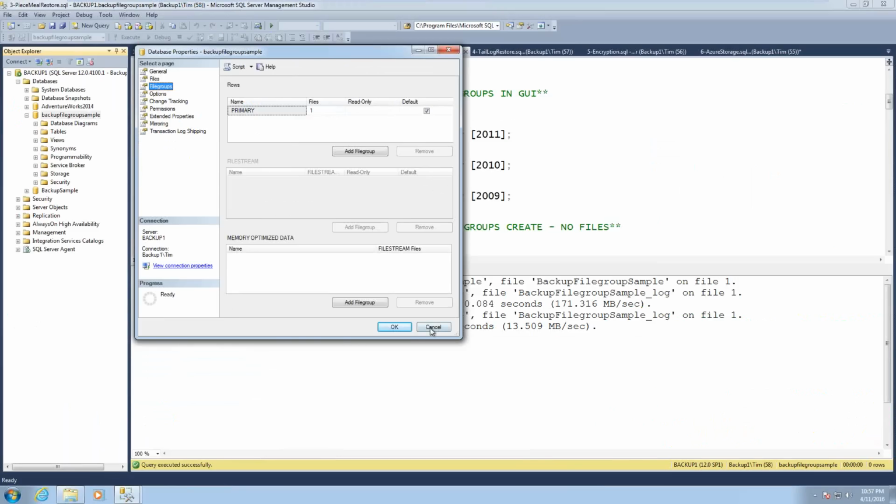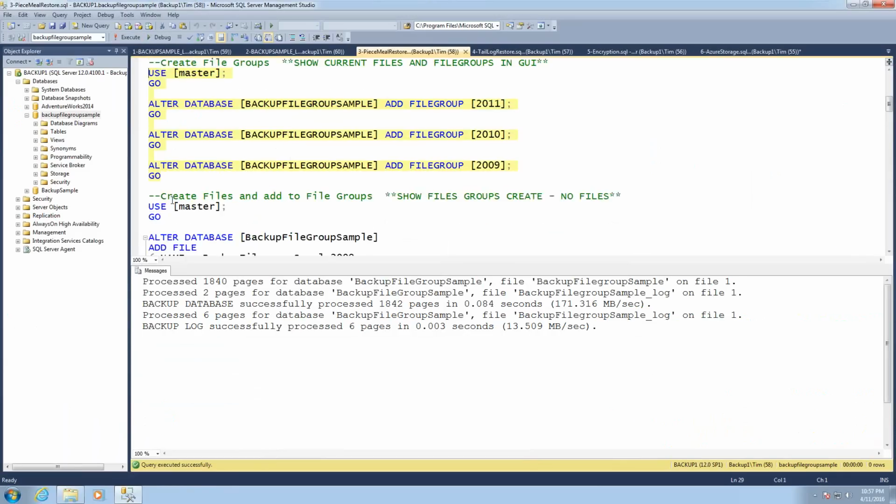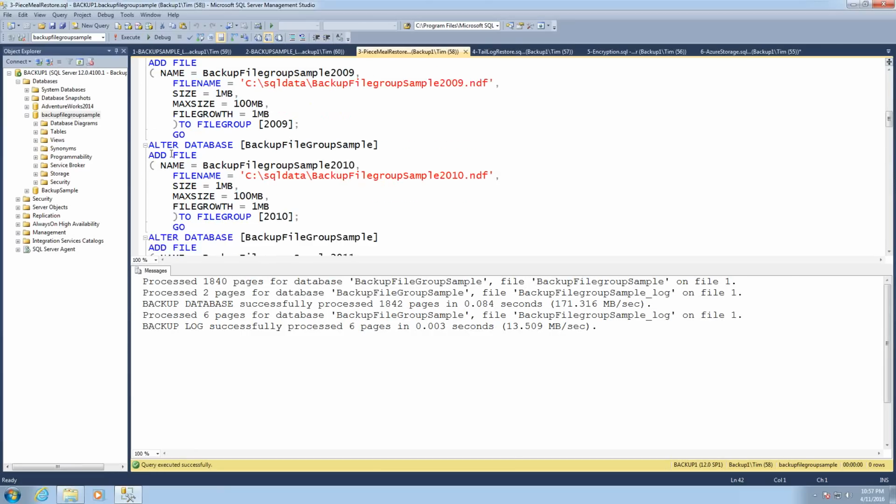So now let's go and partition this database. To partition it, I'm going to create 3 additional file groups, one for 2009, 10, and 11. And then we're going to create a file for each one of those file groups. We're going to call it backup file group sample 2009.ndf, 2010, and 2011.